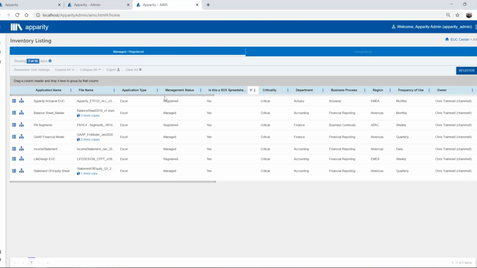Here, now that we have our full managed and registered population and the key insights, we can focus on understanding and mitigating the risk that these EUCs bring to the environment. We've now, in the matter of 5 minutes, been able to kick off scans, assess our files in the unregistered inventory, register a file, and start to build out our EUC inventory.